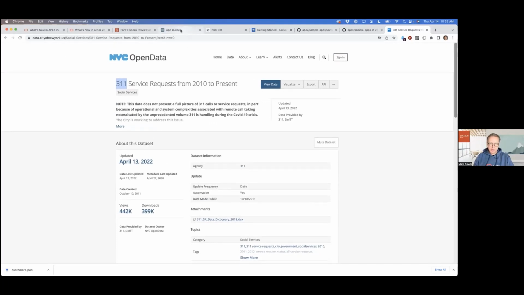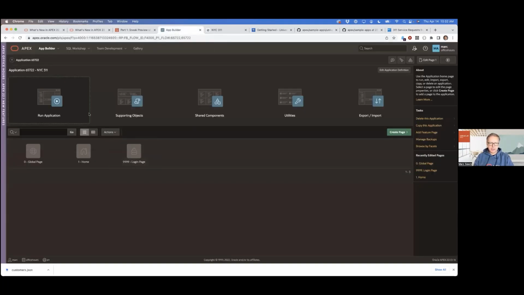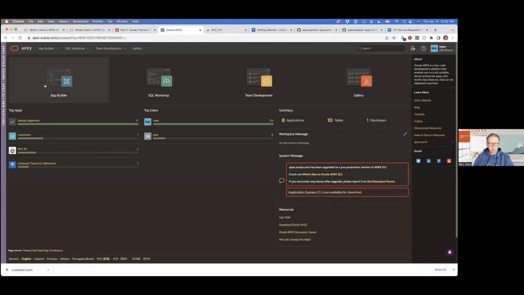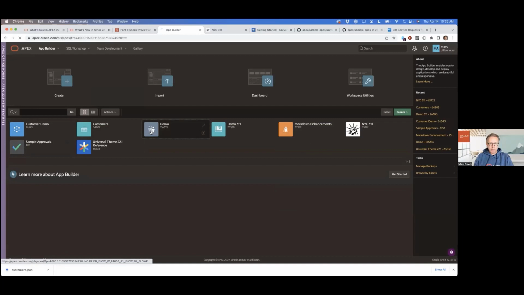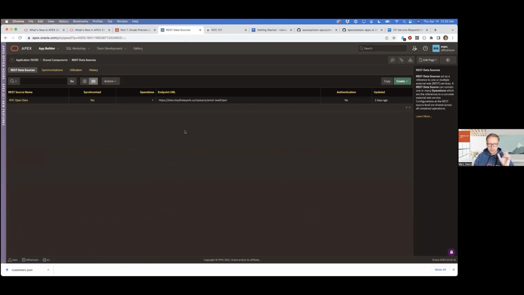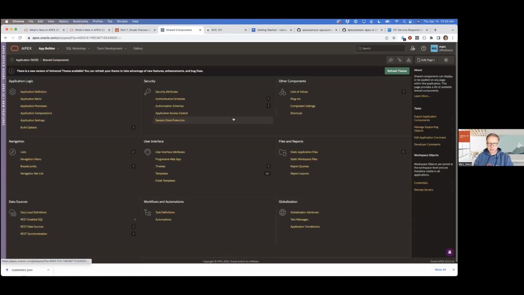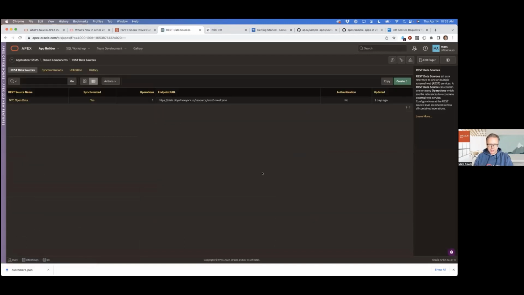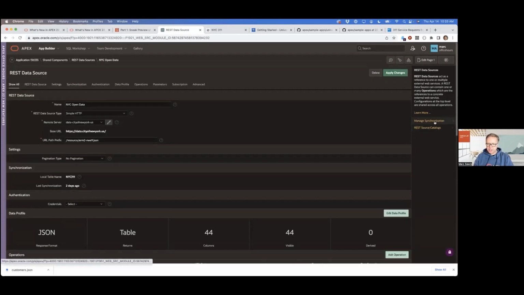I did a little bit of a shortcut here. Typically, you would create a REST data source, which I've already done in this demo application. Going to shared components, REST data sources, I pointed this to the REST endpoint of this data source. In addition to that, I also synchronized that data. There's a new menu entry here in shared components called REST synchronization. That feature was there before. It was just kind of hidden under REST data sources, and here on the right-hand side, manage synchronization. So now it's a little bit easier to find.